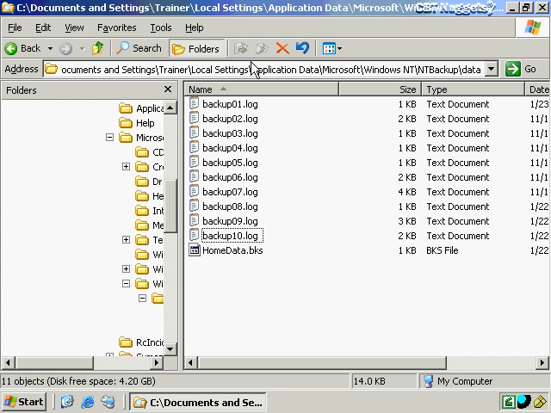There's no way to change the location of where they go, and you can't change the number outside of 10. It's 10 by default. That's all there is. As soon as you back up an 11th backup, it'll just overwrite the oldest of these logs.